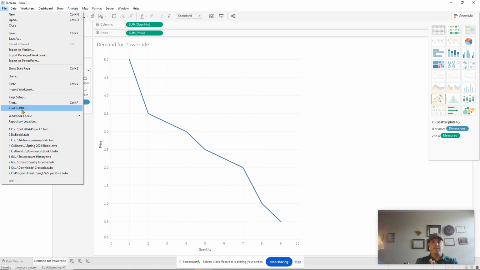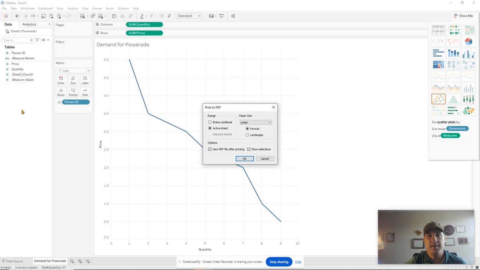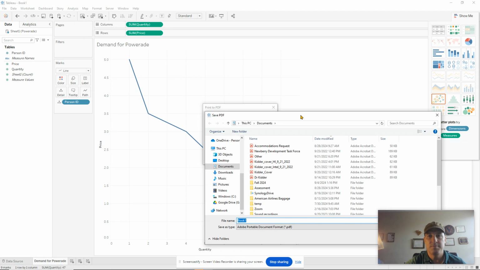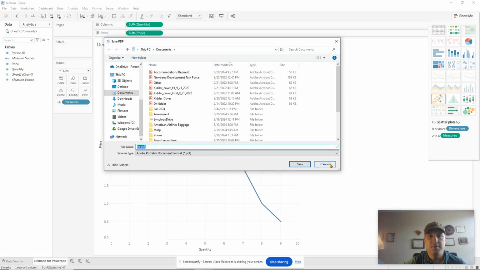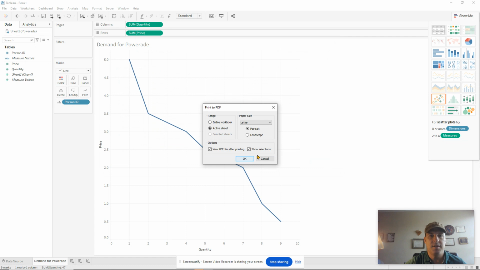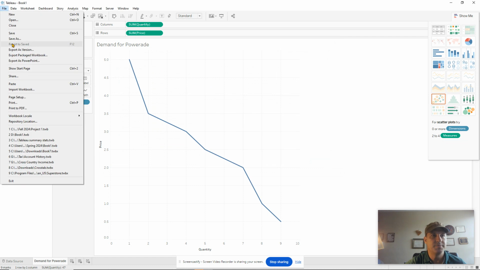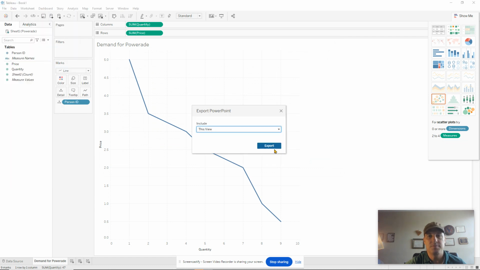I think in terms of turning in your assignment, it actually just accepts PDFs. So go ahead and just save it to PDF. Okay, that's fine. That's one way to do it. Another way to do it, I'll show you, is the PowerPoint. Go File, Export as PowerPoint. You can either just export this particular view we're looking at, or if you had multiple sheets, you could export all the sheets to PowerPoint too.